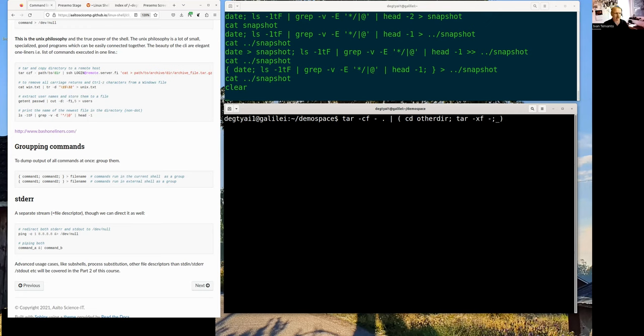But anyway, here is the grouping command, but the message to take away from this section is that there are two ways of doing this: with the curly brackets and with the parentheses. The difference is that the latter will create an external bash process for you, and you can do pretty much everything within these processes without any interaction with your current session.